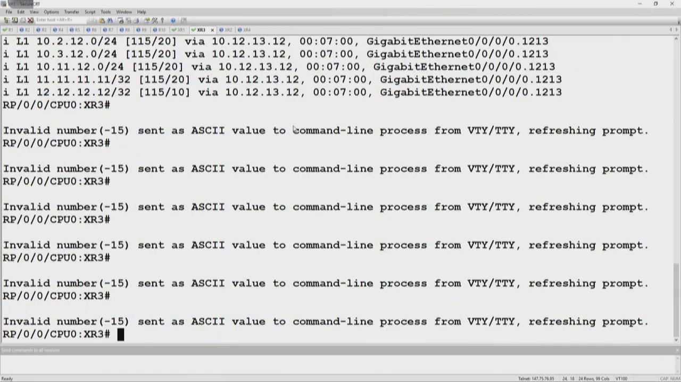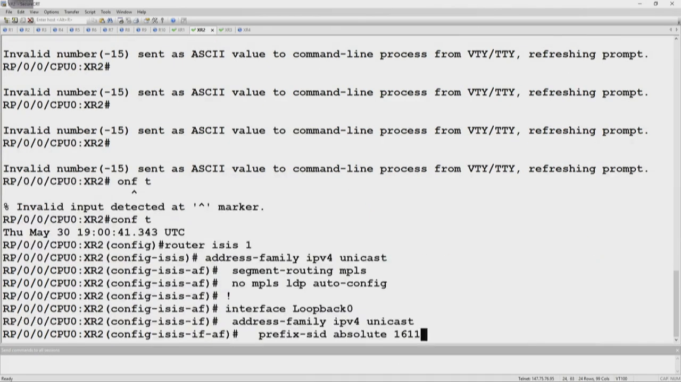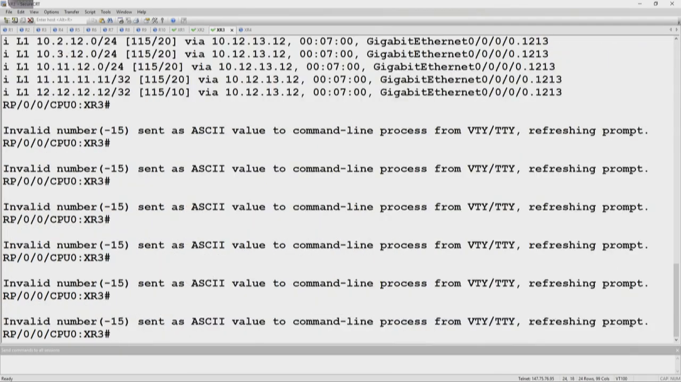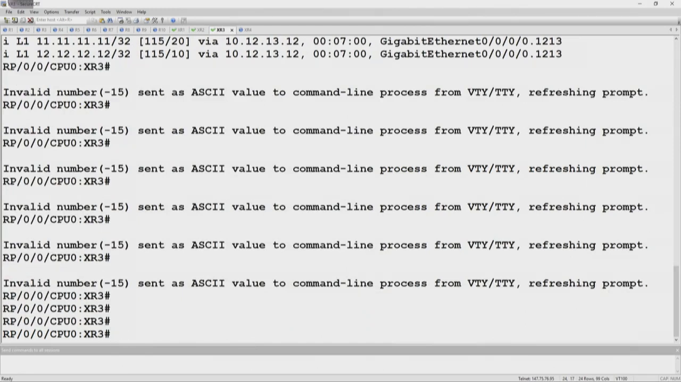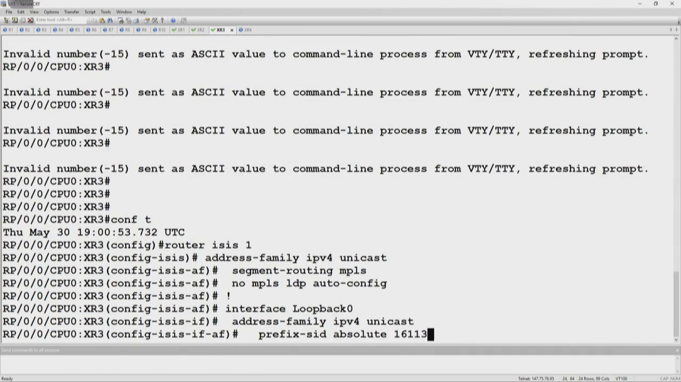On XR2, prefix SID is going to be 16.1.1.2. Commit. On XR3, 16.1.1.3.